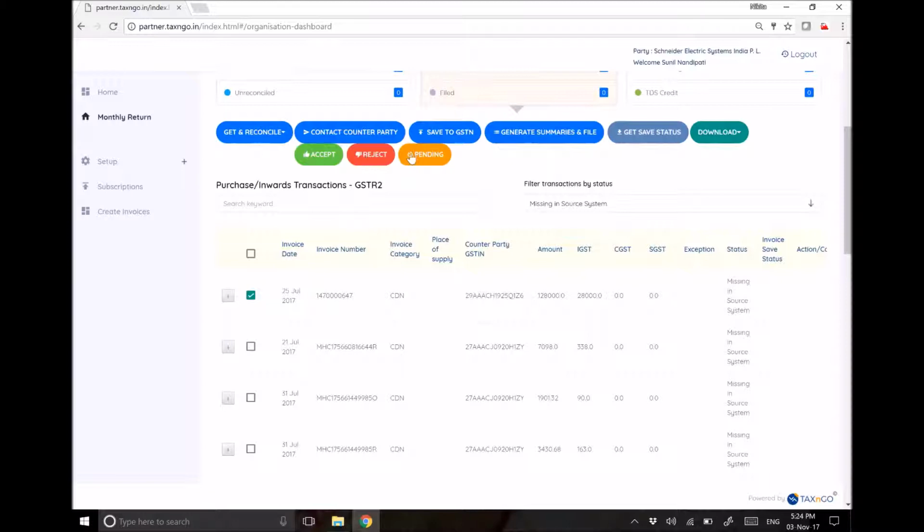The third option is pending. This is putting on hold for any transaction. If the user puts on hold any invoice which is missing in the source system, it will form part of his GSTR2A in the next month. But for this month, it will not be included in GSTR2.